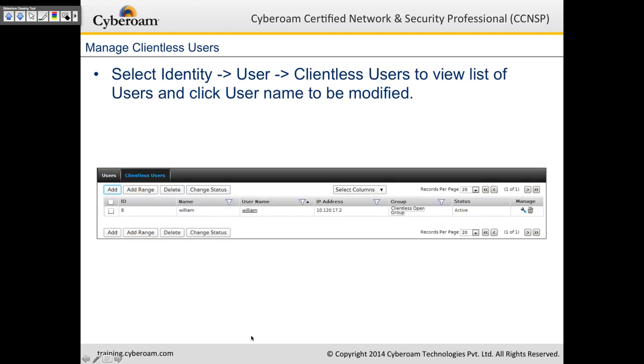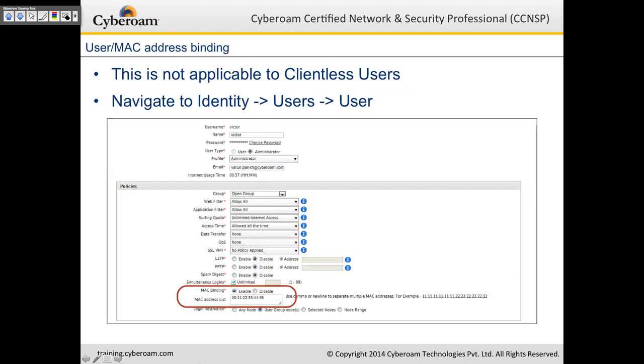You can purge the AD users from here as well. Now how do you manage the clientless user? In order to manage the clientless user, you need to go to Identity, then User, and then Clientless Users to view a list of users and click the username to be modified. So you come down to the clientless user page and click on the username, and you can modify the properties of the clientless user.